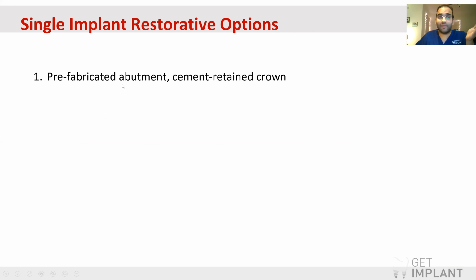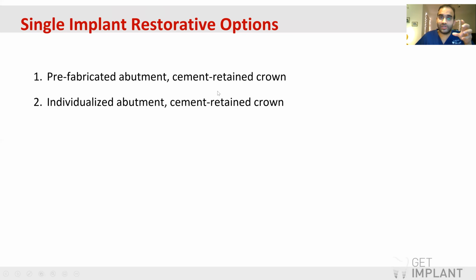We can make a prefabricated abutment or a stock abutment and cement the crown like we just saw. We can have a custom abutment, which is a milled abutment, and then we can cement a crown. We can have a full screw retained crown, which is basically a UCLA type abutment where the crown has been made with casting and then layering porcelain directly on the abutment.